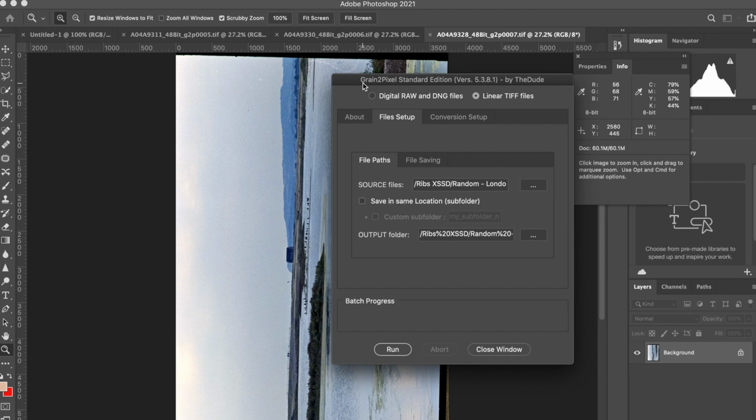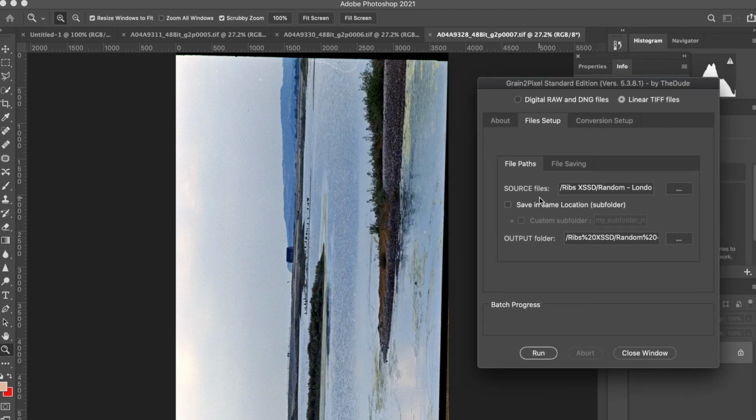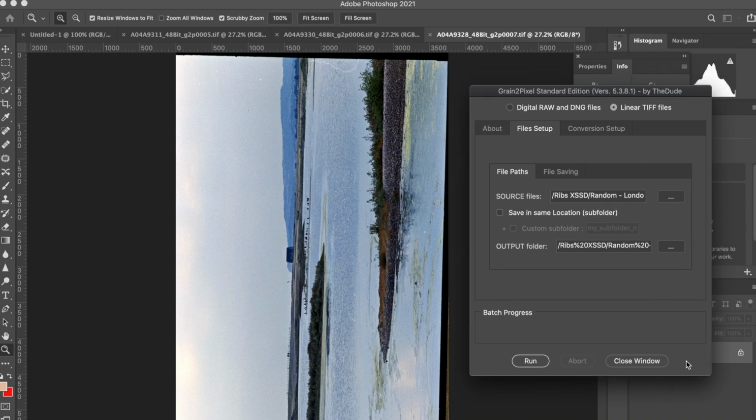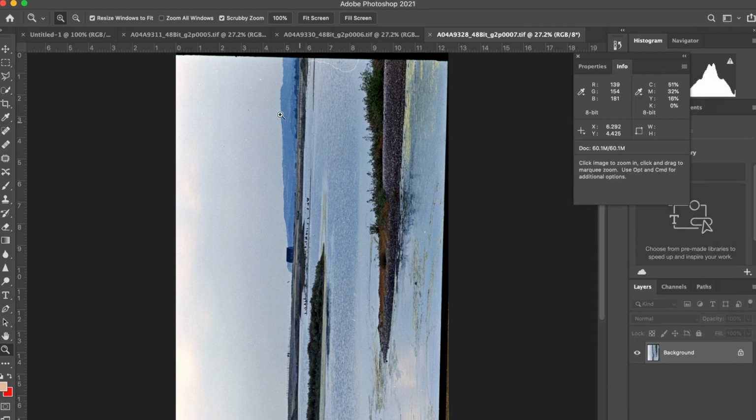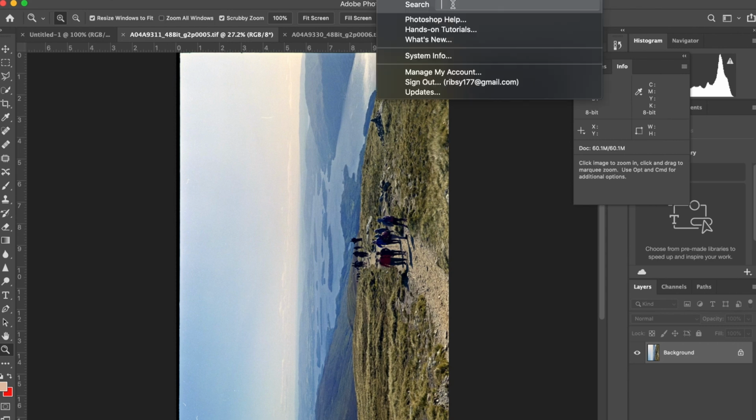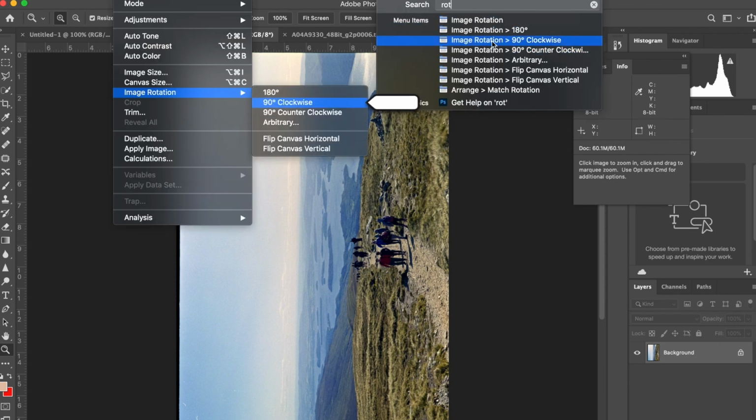So I think we're done here, although there's no grand finish message or anything. It looks like if I click run, it would probably try to do it all over again, so let's not do that. Let's actually click close window. So now you have your scans here, and let's start with the first one. I'm just going to rotate this so that you can see it a bit better.